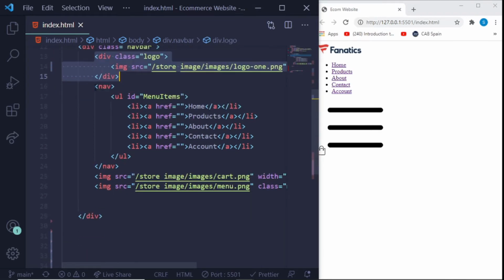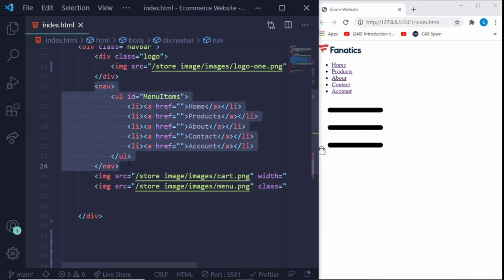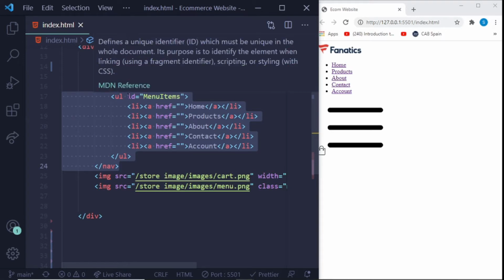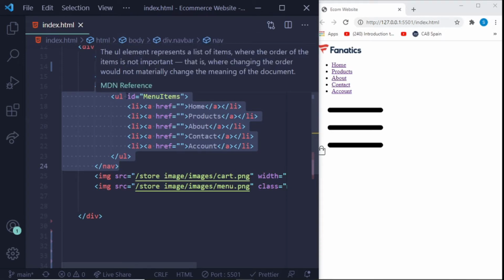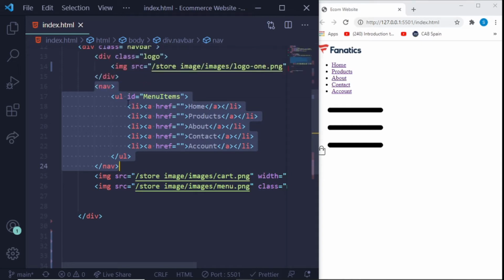And then we have our nav right here. This nav is inside an unordered list. We gave it the ID name of menu items. I will tell you later on, when we get to JavaScript, why we gave it an ID name of menu items. But for now, just forget about that. And then we have LIs with anchor tags, and we have home, products, about, contact, and account, which you can see right here.